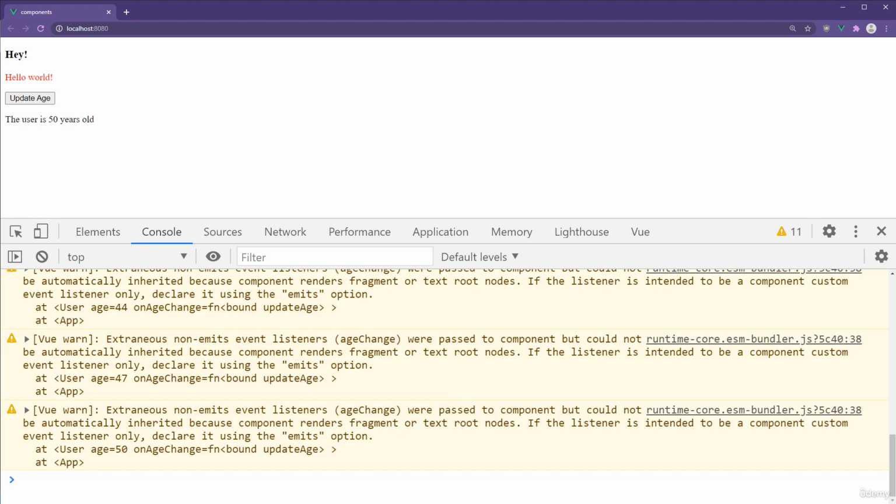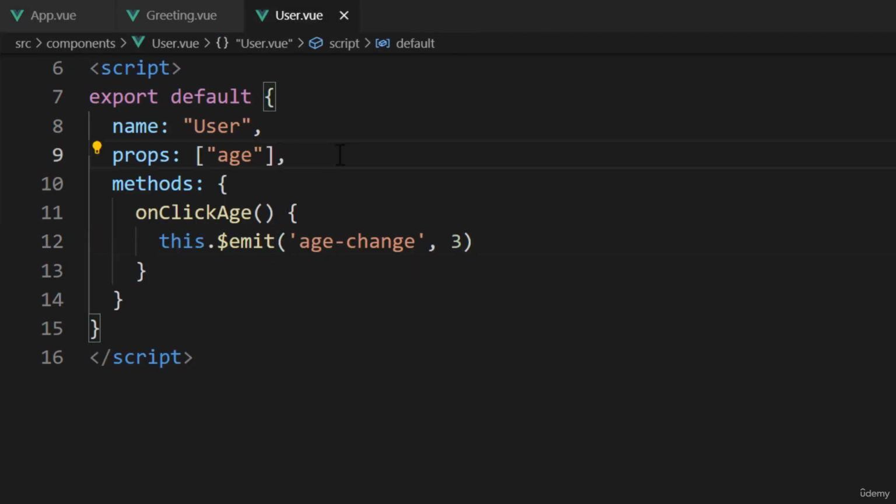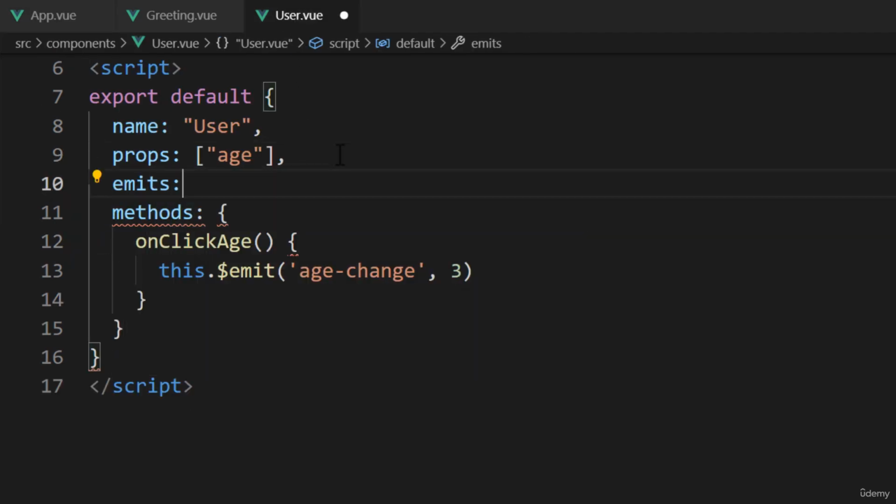Back in the editor, we'll update the user component. We'll add the emits option. This will be an array of events that will be emitted from the component. We'll add the age change event to the array as a string.